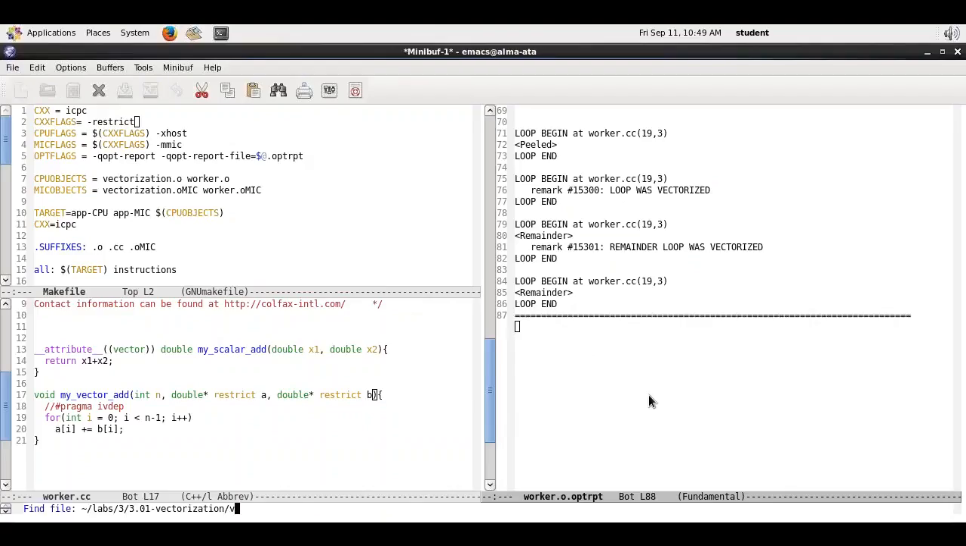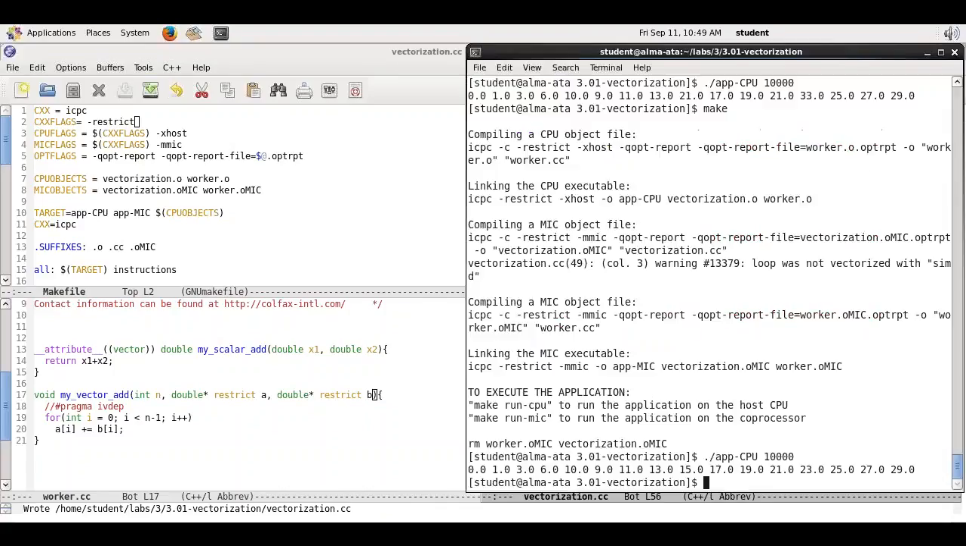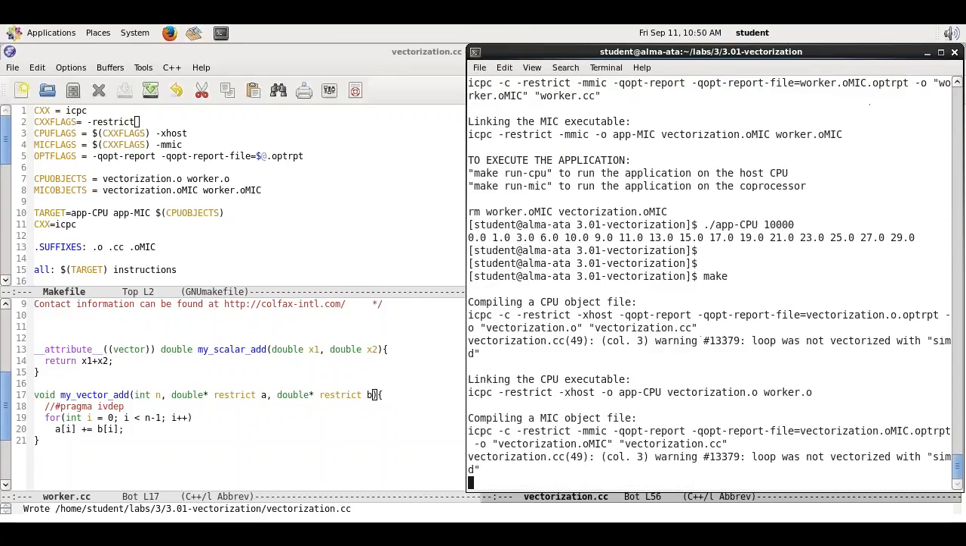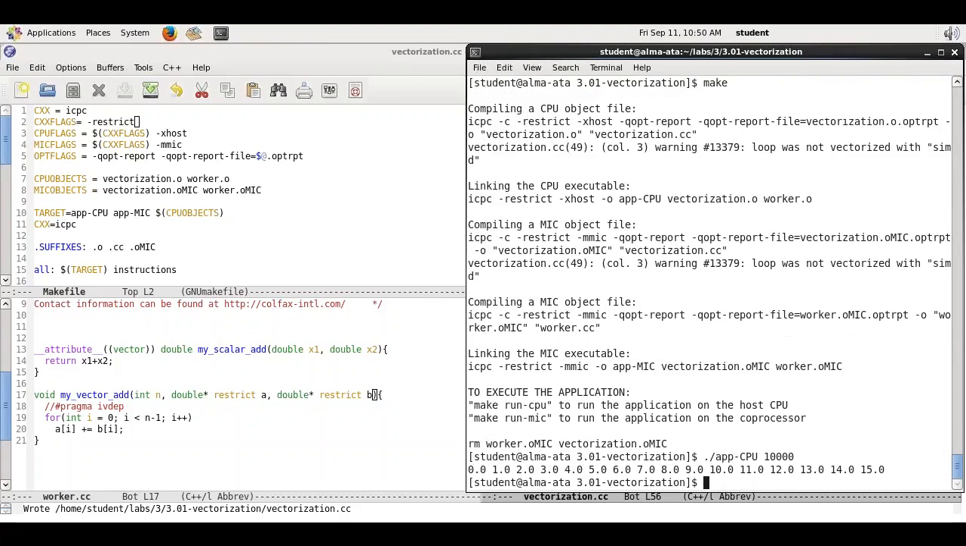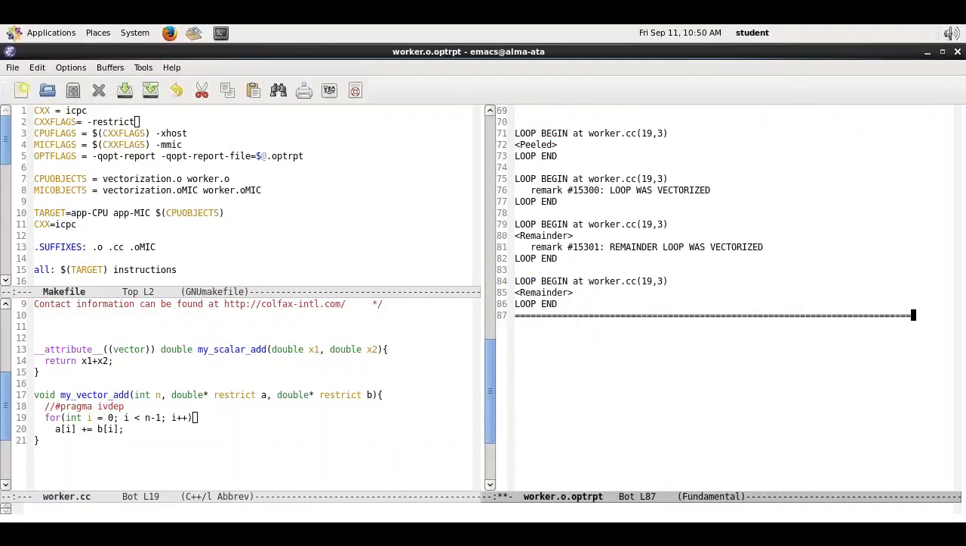Now let me revert this to the original situation where I get correct results and focus on a couple more messages in the vectorization report. Okay, so this is the correct result. Okay, go back to the vectorization report.